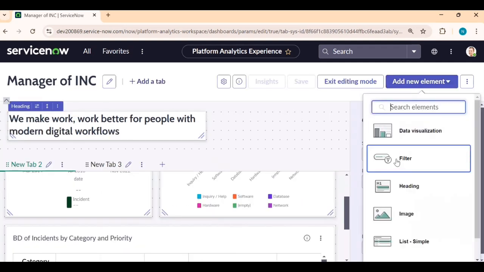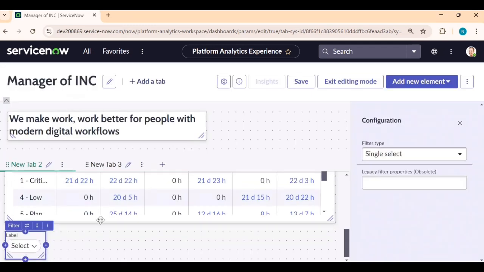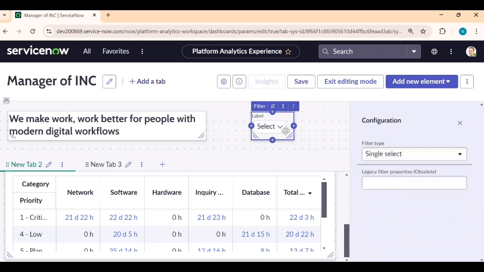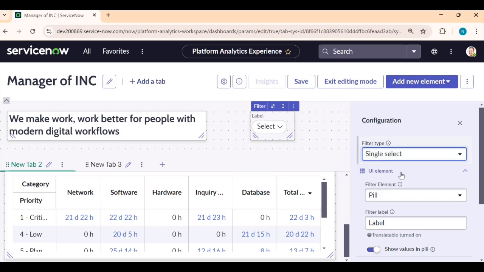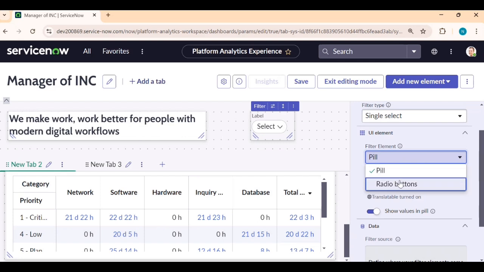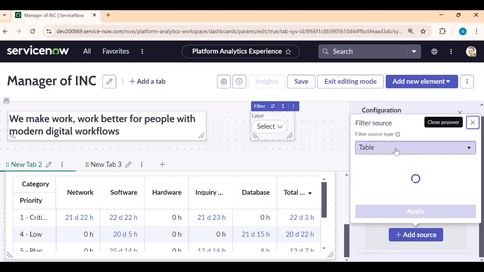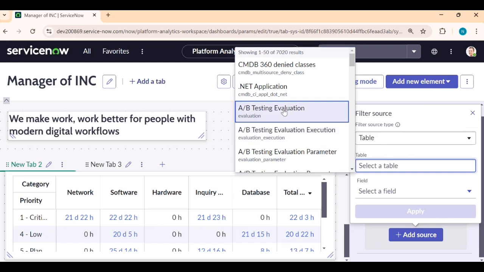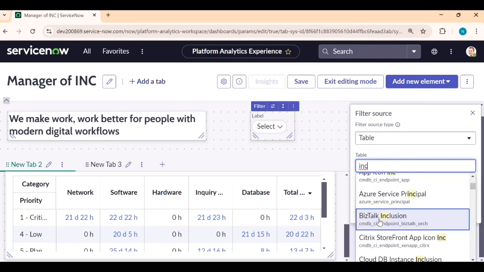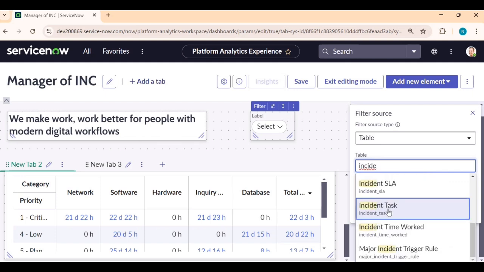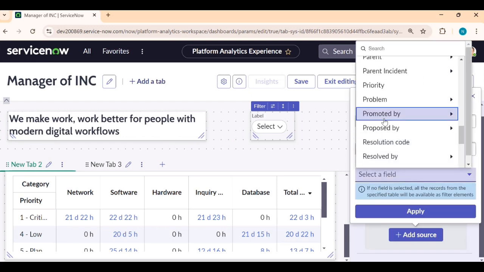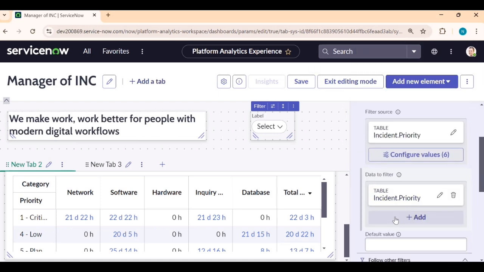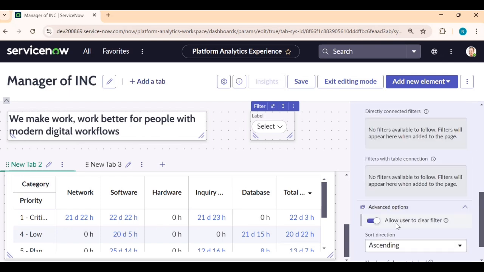Similarly, you can add a filter condition. So for example, I will try to create a new filter and bring it up here. Single select or multi select or date time, if you select single select, fill or radio buttons, fill is enough. Data, I will add a source, data source, and the table I will select is the incident table. Because it is from incident dashboards, I will select the incident table and select priority, and apply.